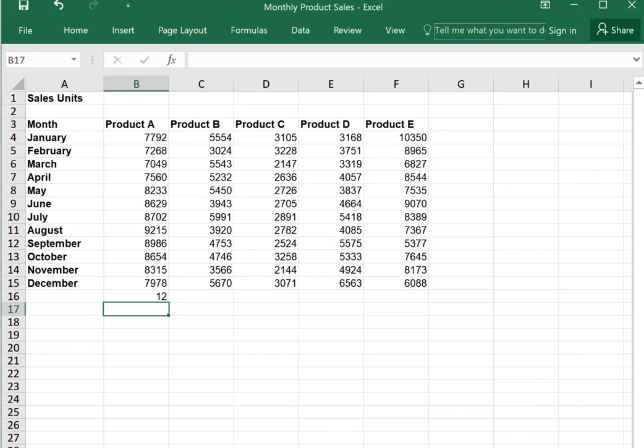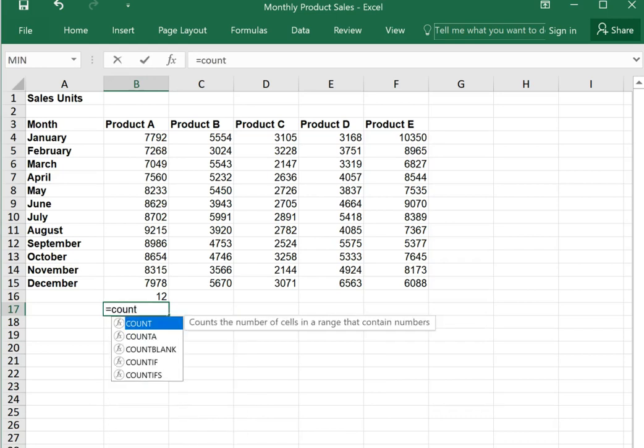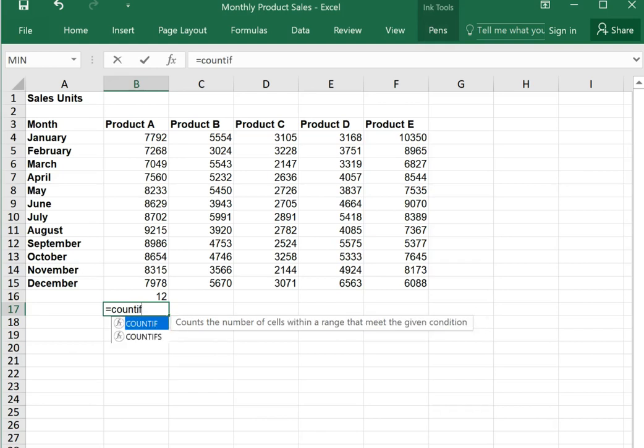So, another iteration of this, another more complicated version of COUNT, is when we do conditional counting. So conditional counting started out the same way, COUNT, but now notice there's this option of COUNTIF. I'm just going to go ahead and enter that, and it counts the number of cells within a range that meet a given criteria.